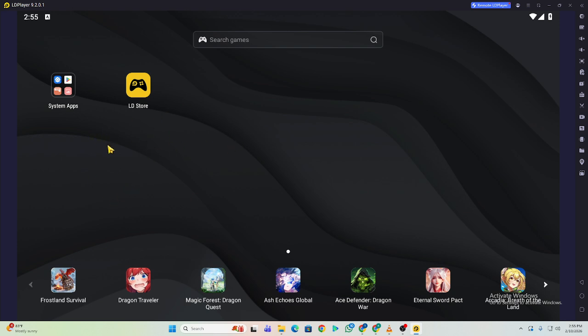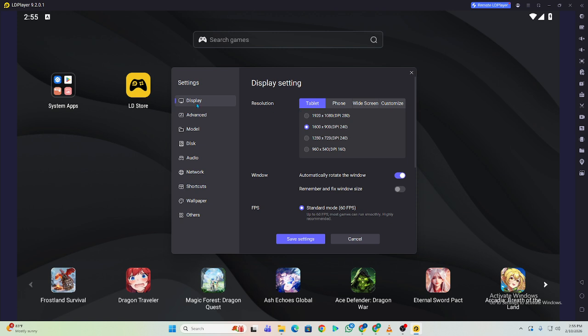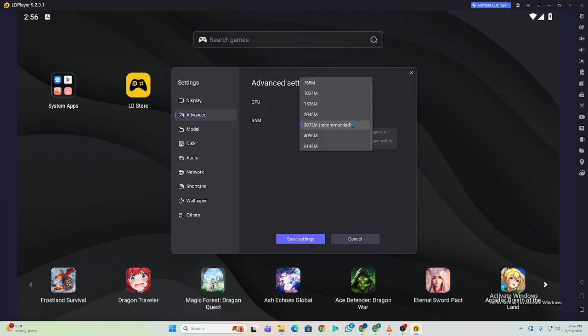Let's get into it. First things first, open LD Player and click the gear icon on the right side to open settings. Go to the Advanced or Performance tab. Set CPU cores to at least 2. If your PC can handle it, 4 cores is even better. For RAM, choose 4 to 8 gigabytes, depending on your system. More memory usually means smoother gameplay.